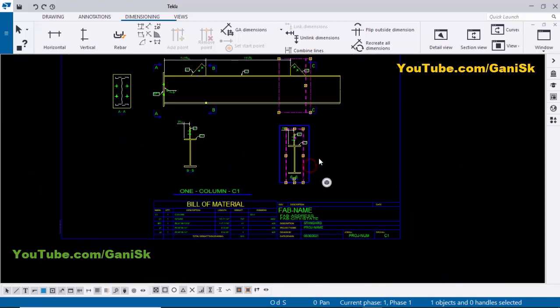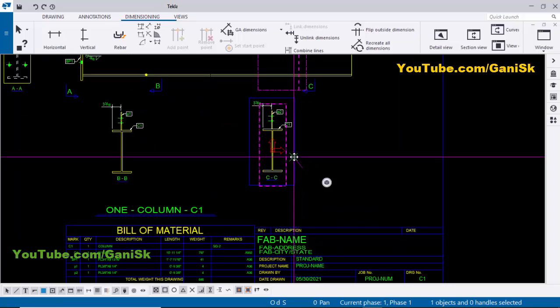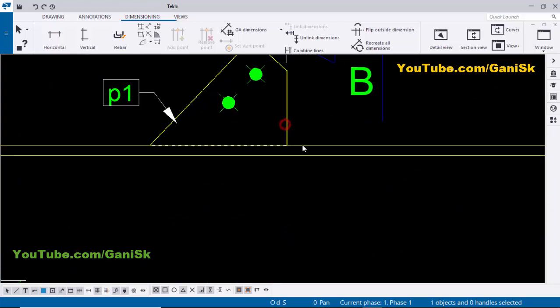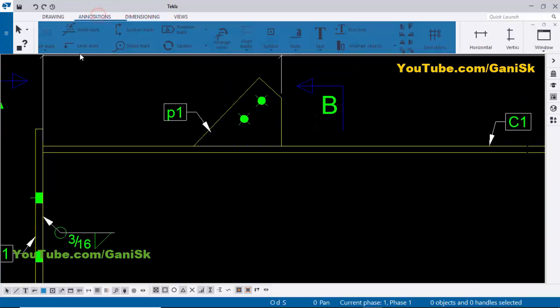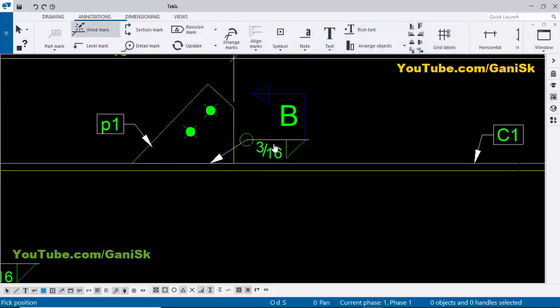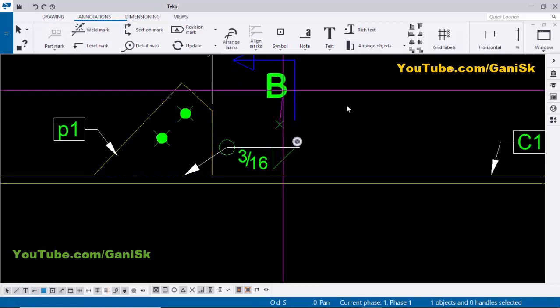Now we're going to adjust this section view. So click on this blue box and click on here and place it like this. Okay, now coming to here, we need to weld this plate to this column flange. So click on annotations and select this weld mark and pick the first point here and pick the second point to create weld mark. Right click on mouse, interrupt, click on this arrow and drag it upward direction.